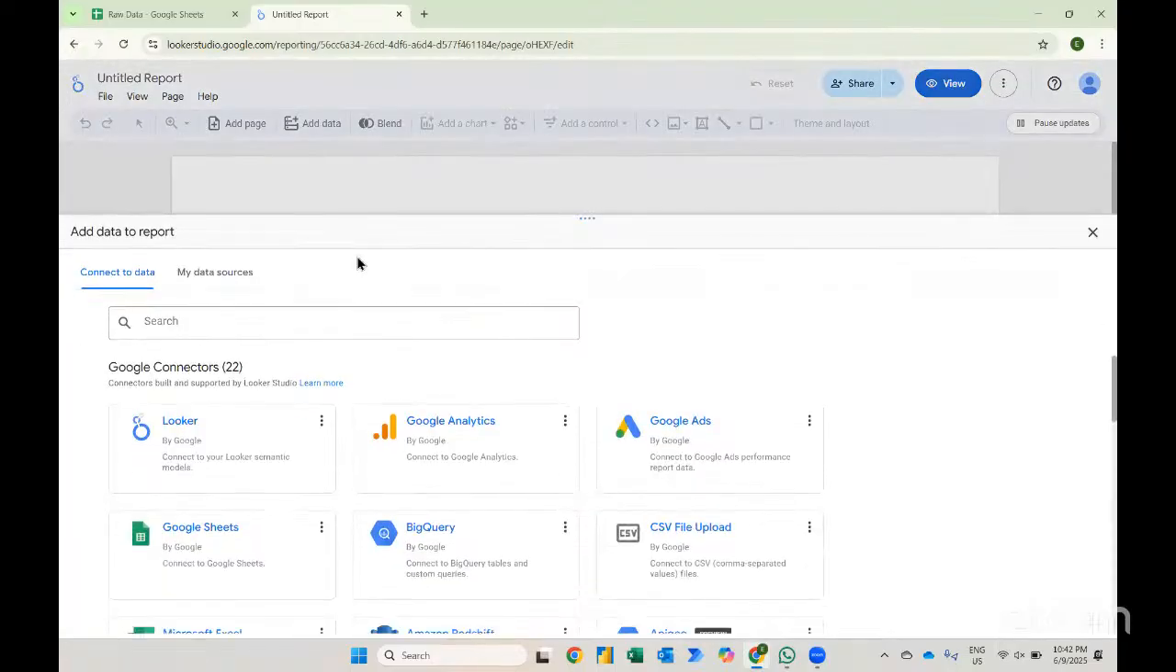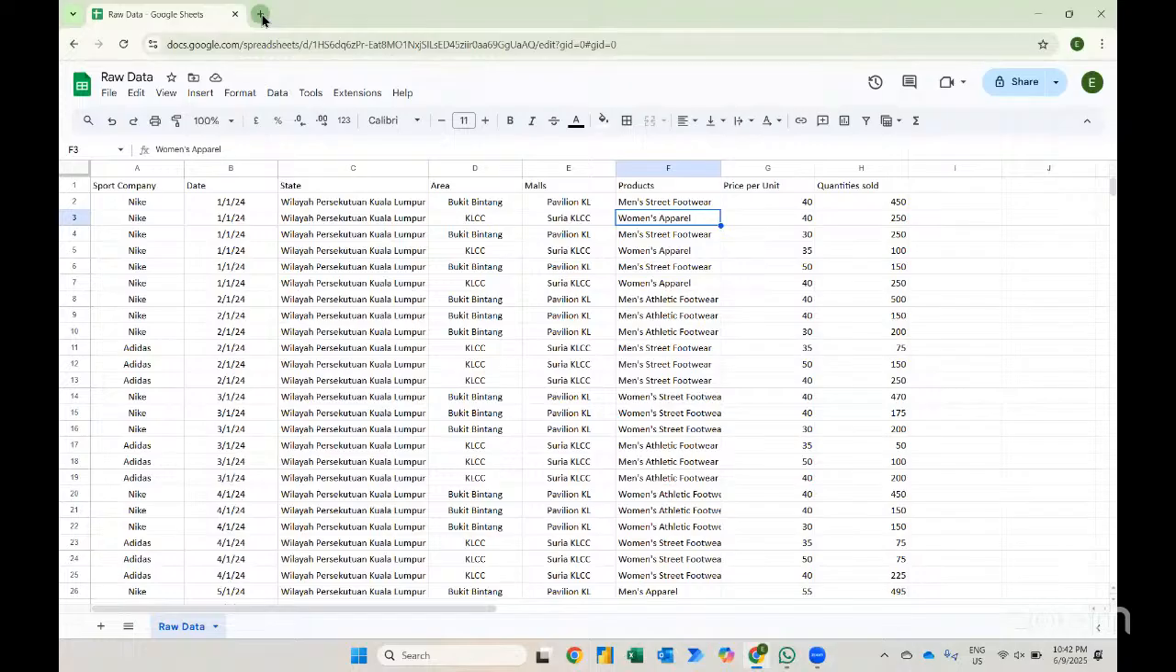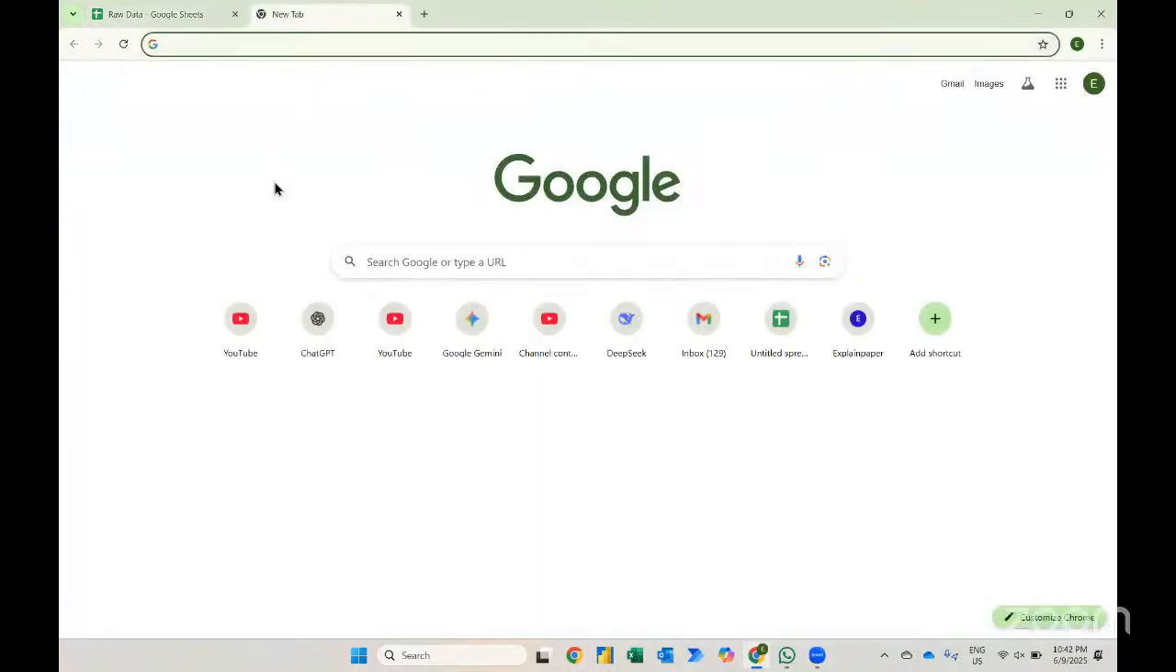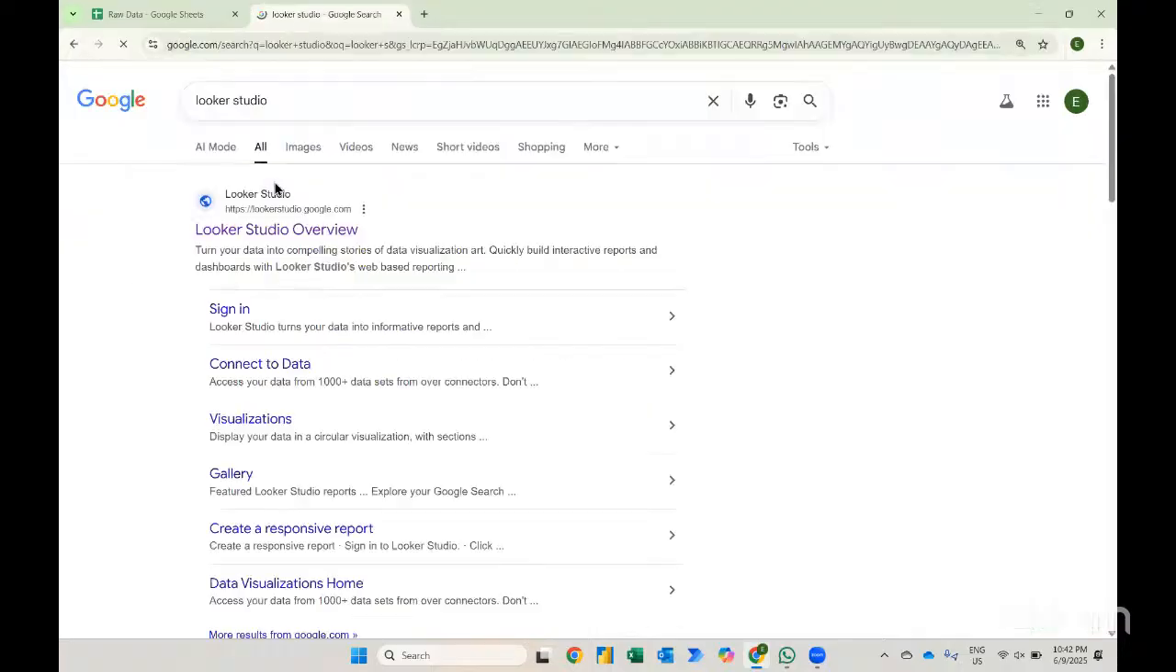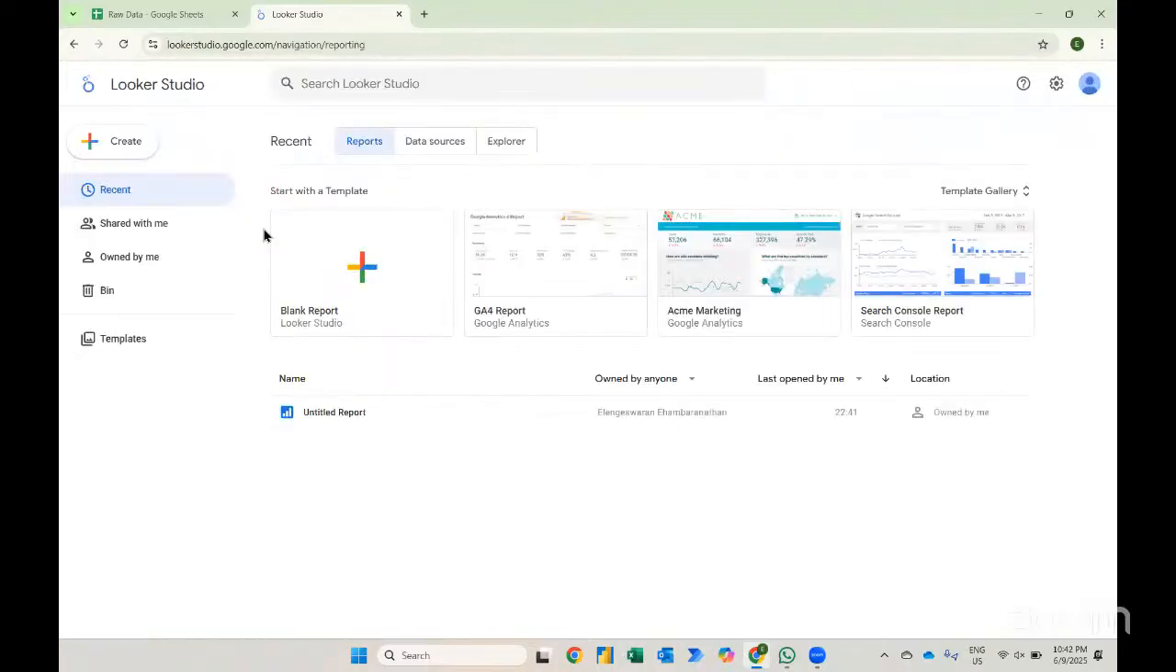Since I have opened a new report, maybe let me repeat one more time so that everyone can see what I'm doing. I'm going to go to Google and type Looker Studio. I click on this link and press enter. You need to make sure that you have a Gmail or any company-related mail that can be connected to your Gmail. Then I'm going to click on this blank report. Maybe this one I can just remove, and I open this blank report.